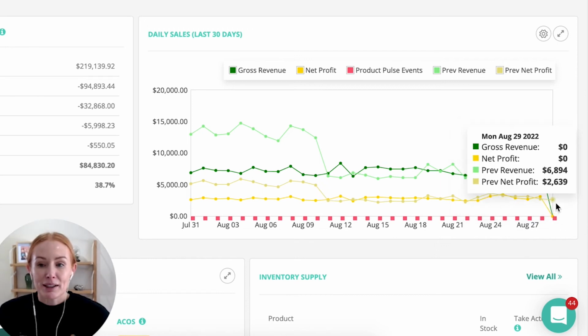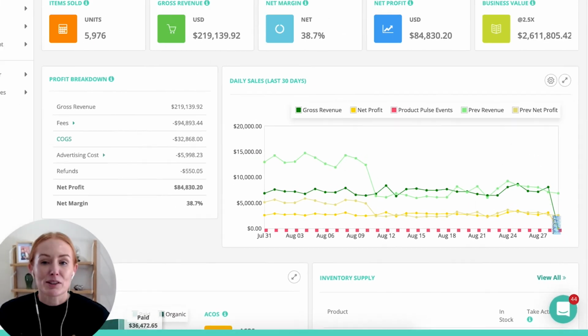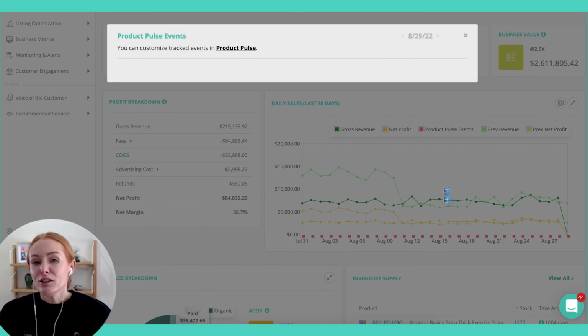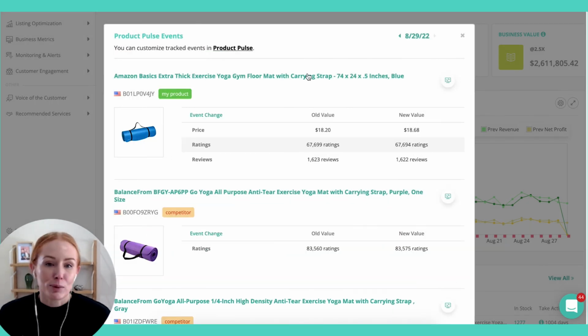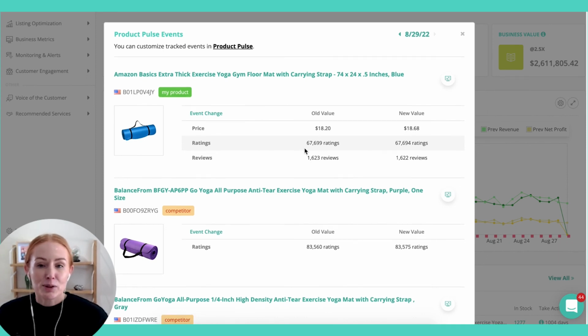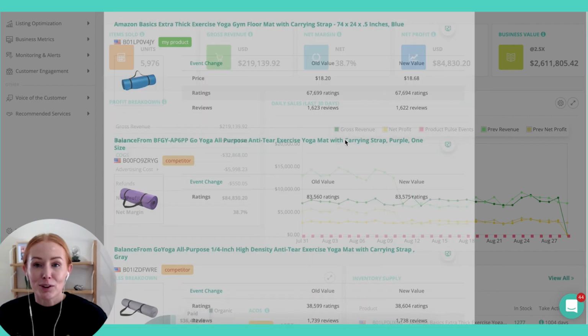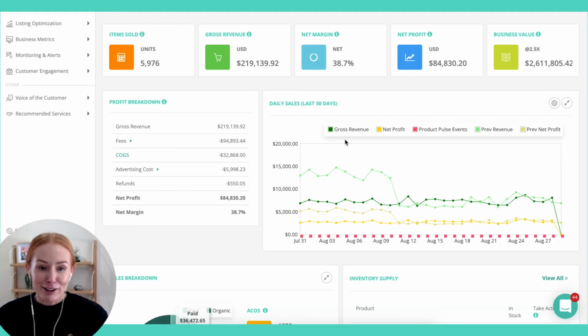I can expand on this simply by clicking on it and it's going to give me more information. Or of course, I can jump straight into the Product Pulse tool to really get into the nitty-gritty. But it's really handy because it's going to tell you exactly what is happening on Amazon without you having to go and check every listing every single minute of the day. It really gets to work on your behalf.